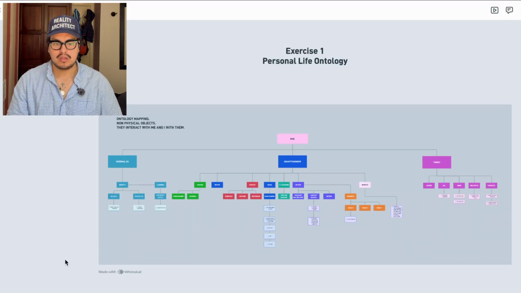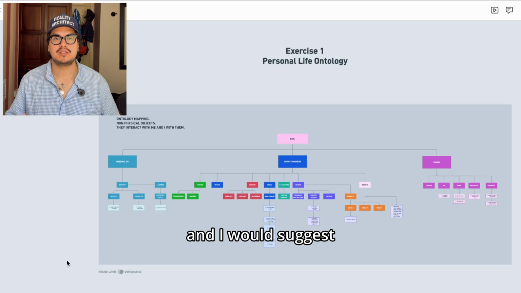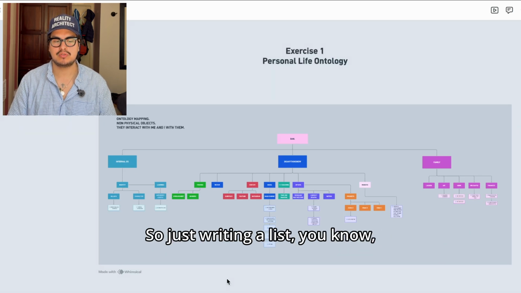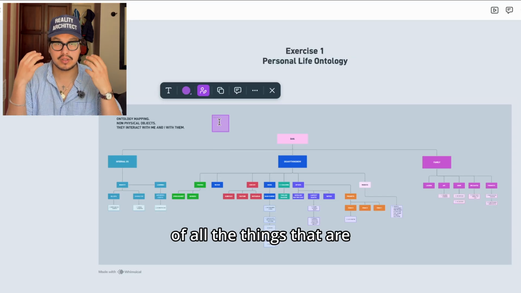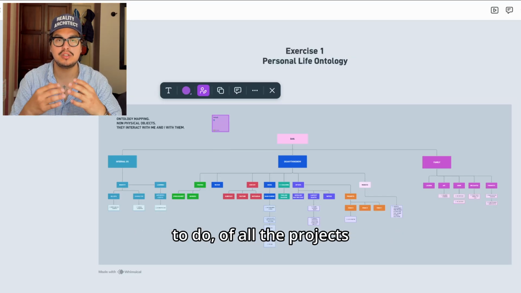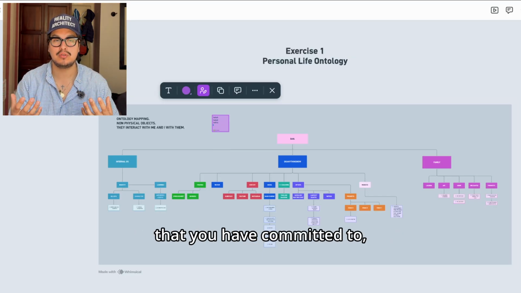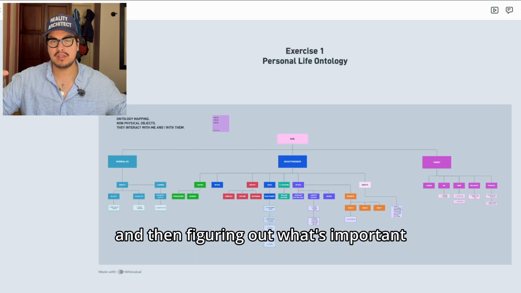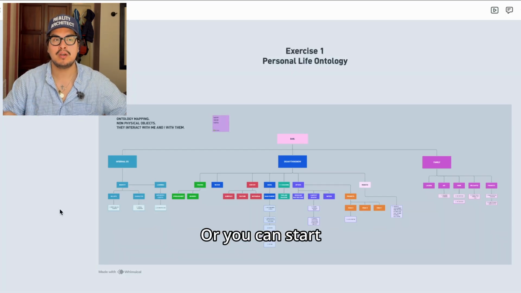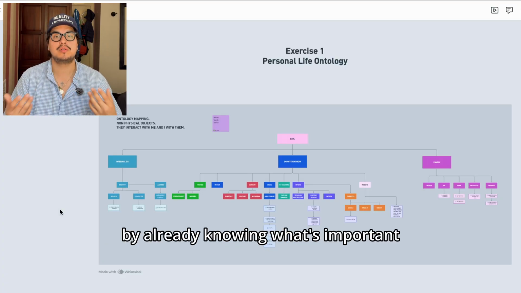Now, I would suggest starting this by doing a brain dump. So just writing a list. You can take a note and write a list of all the things that are in your brain, all the things you need to do, all the projects you have committed to, and just start there and then figure out what's important from there. Or you can start by already knowing what's important to you.